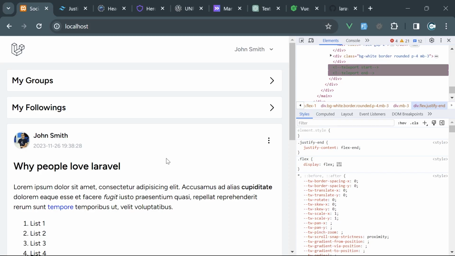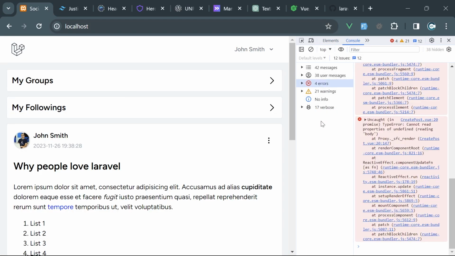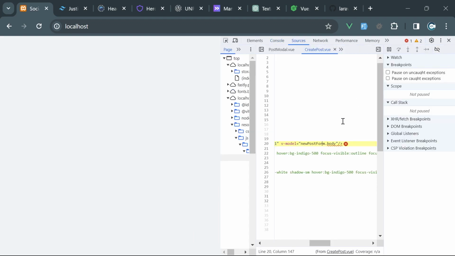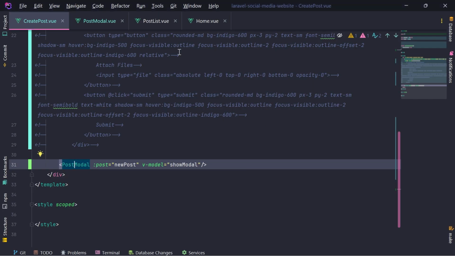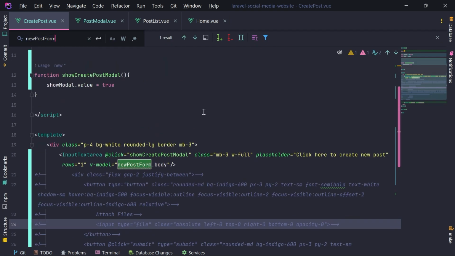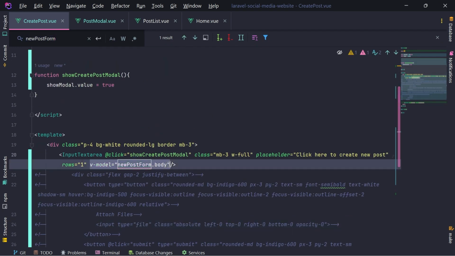Let's check this. We have some error. Can't read properties of undefined reading body inside create post, new post form. Okay. In the create posts, we are still using this new post form. We don't actually need this, so I'm going to remove it.